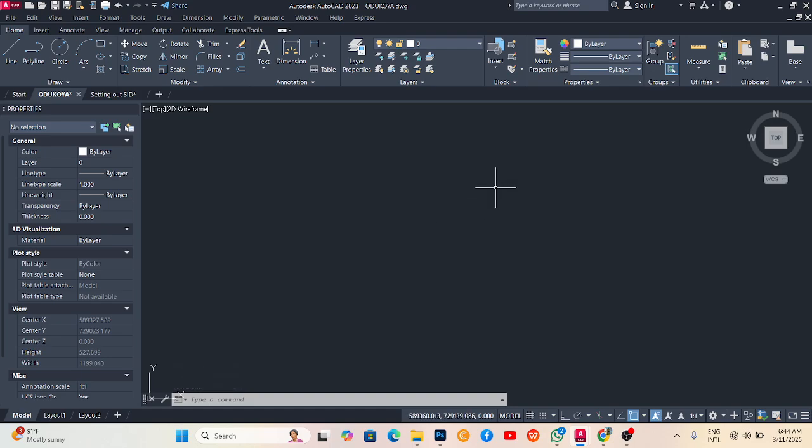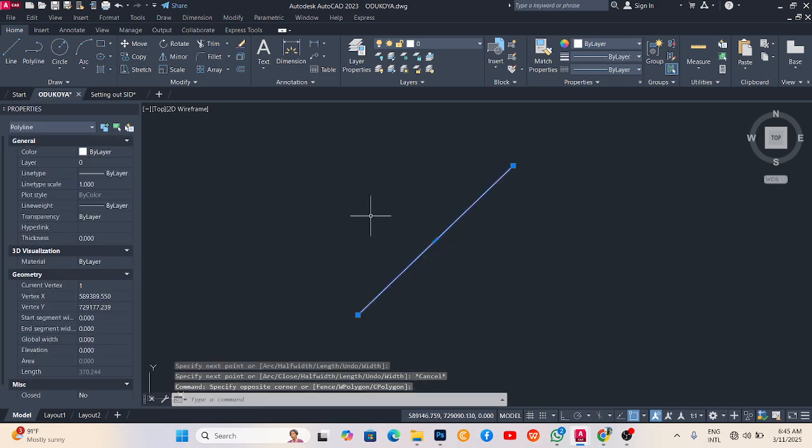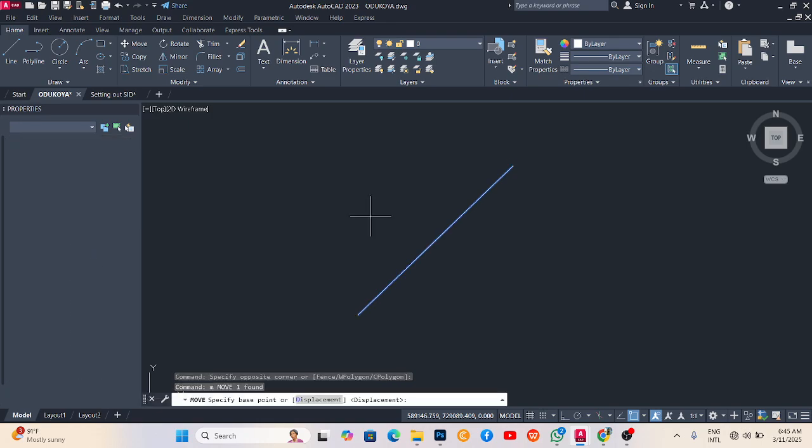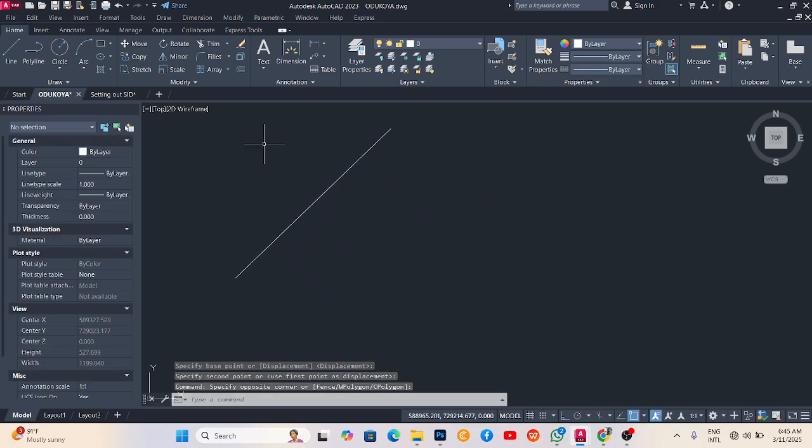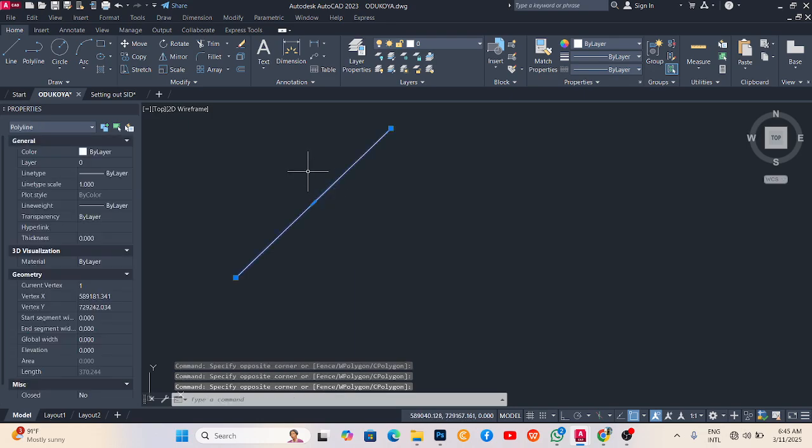The other section is modifying geometry. If you want to use move, the shortcut for move is M, enter. So you can move any object. Let me say, for example, I want to draw a polyline, PL, enter. Then I'll draw my polyline. Let's assume I want to move this polyline. Once I click it, I'll press M for move, then enter. So I can move it to anywhere I want.